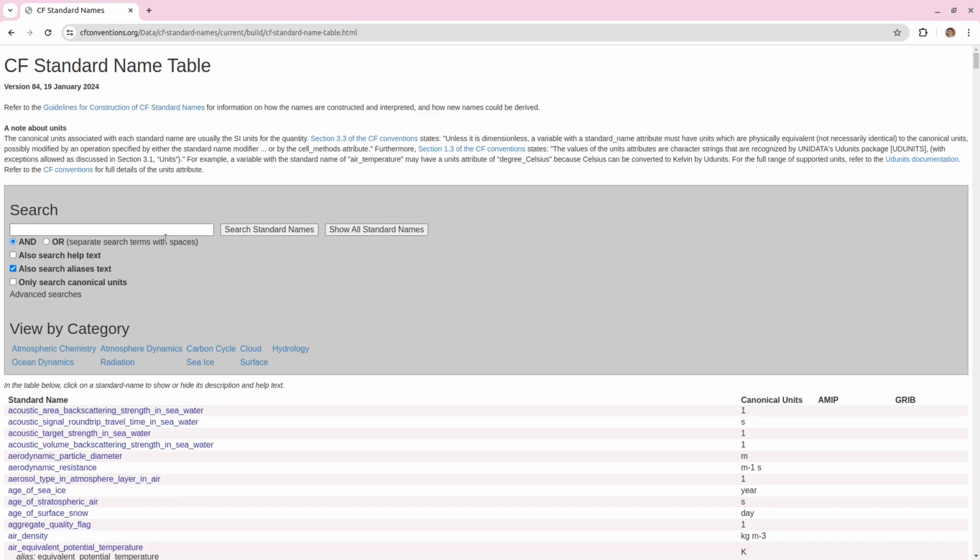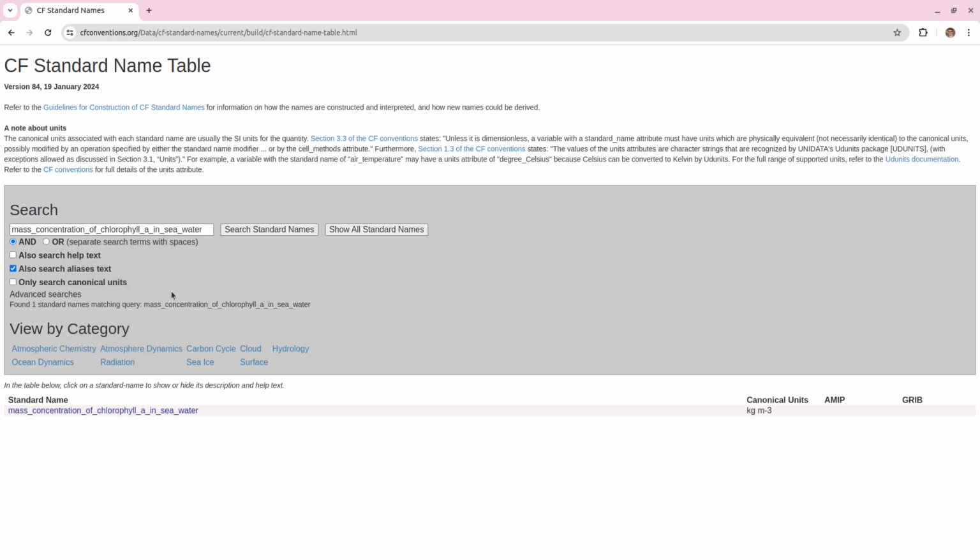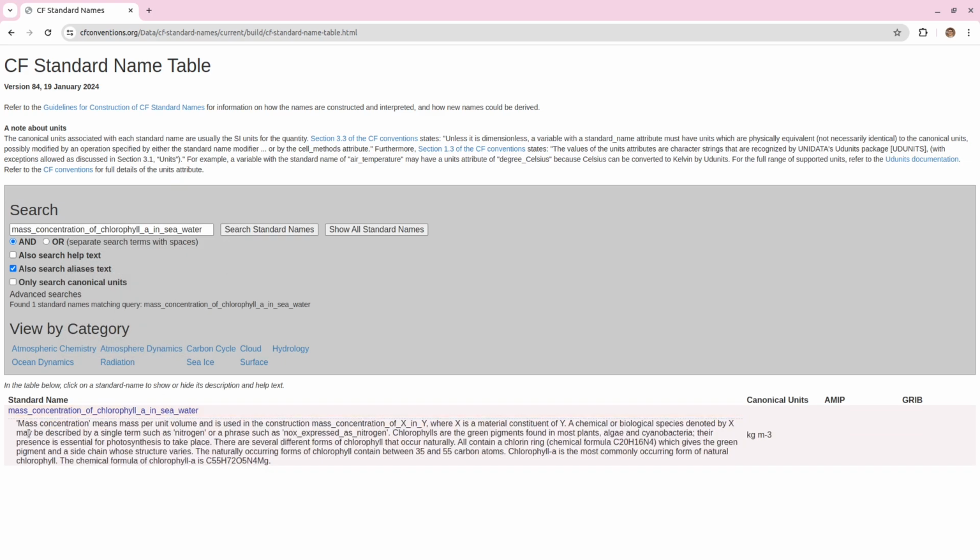So if I go to the CF standard name table and I search for that name, I can open this up, read the description, and understand exactly what the data are. And anyone who's creating a CF NetCDF file that includes chlorophyll A data should use the same standard name. So then we have consistency between datasets, and it also makes the data machine understandable.